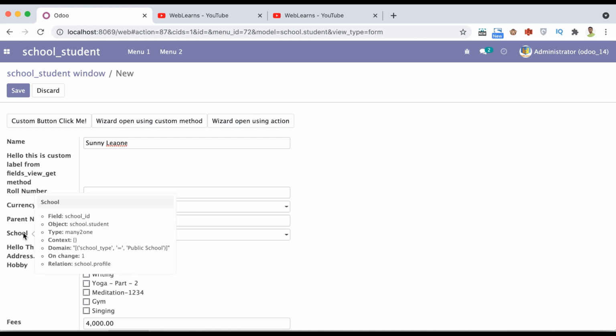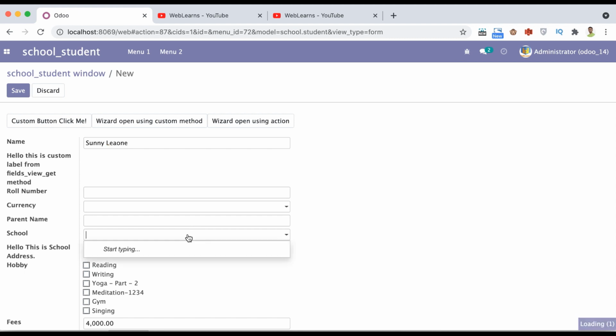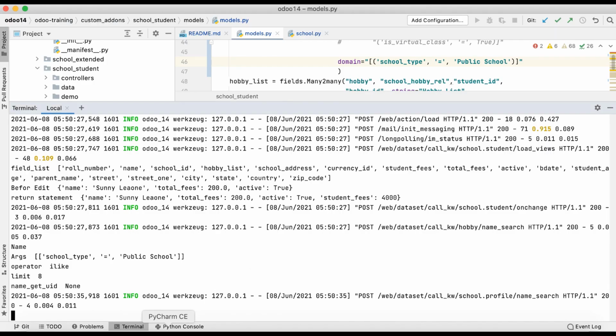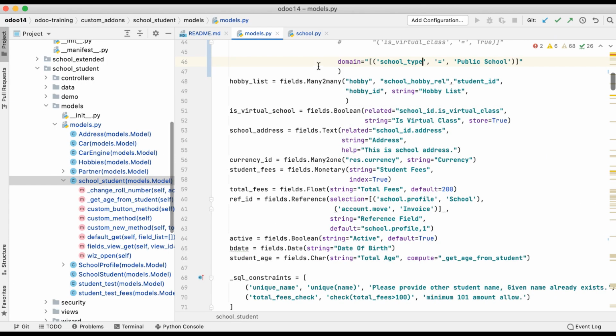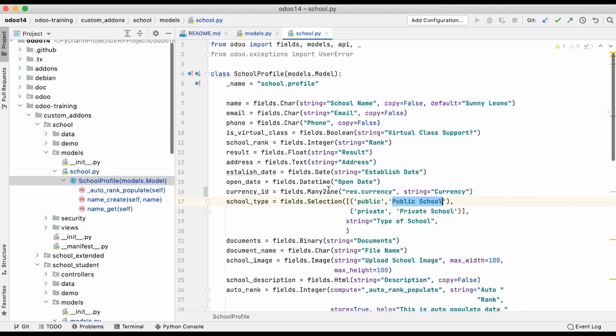Now you can see the school type value itself changed to public school. Now I'm going to click here, and you can see there is no matching record found, because for the selection field we already discussed how you can implement it. Over there we explained that whatever you mention in the 0 index will be stored in the database. The first index is only for the label purpose for the GUI side, so the user can see it on the front end side, and on the database side it will store the other one. So we have to use the 0 index.